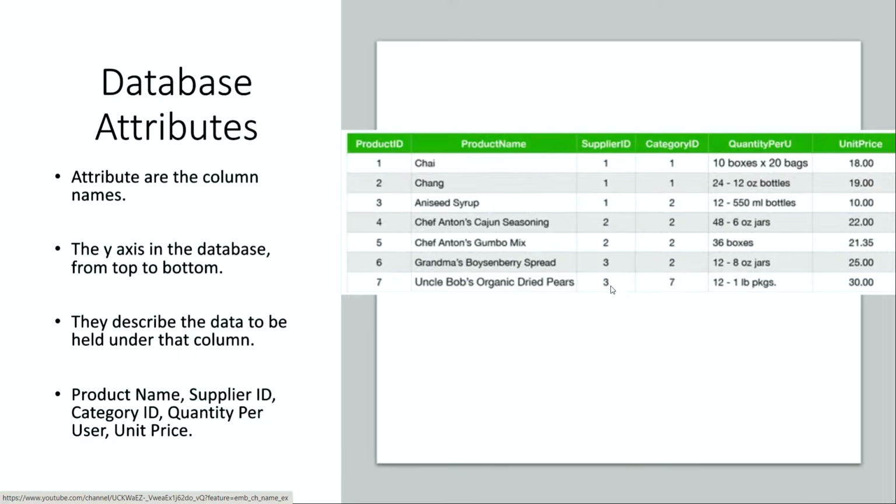All right. So database attributes. Attributes are the column names. Or again, I remember I mentioned earlier, columns are the y-axis. They go from top to bottom, from bottom to top. The y-axis. If you remember your GCSE stuff, let me get my pen out. If you remember your GCSE stuff, this is going to be the x-axis. That's the y-axis. Okay. So the y-axis is going to be called attributes. The x-axis is going to be called records.